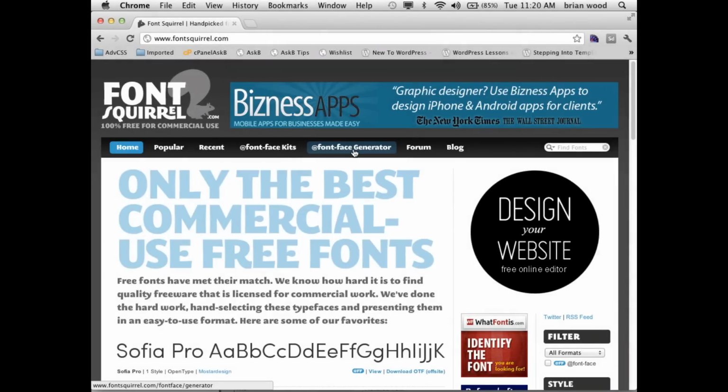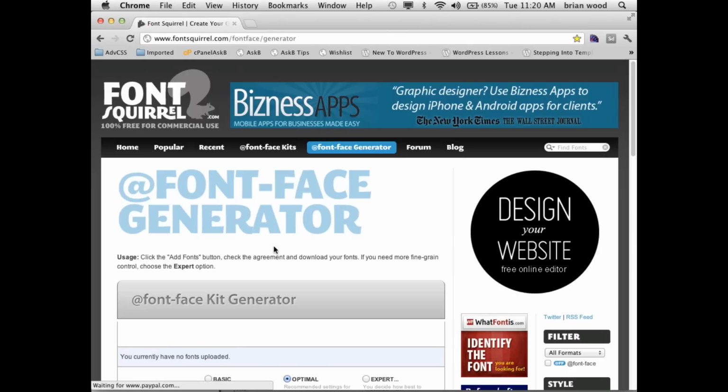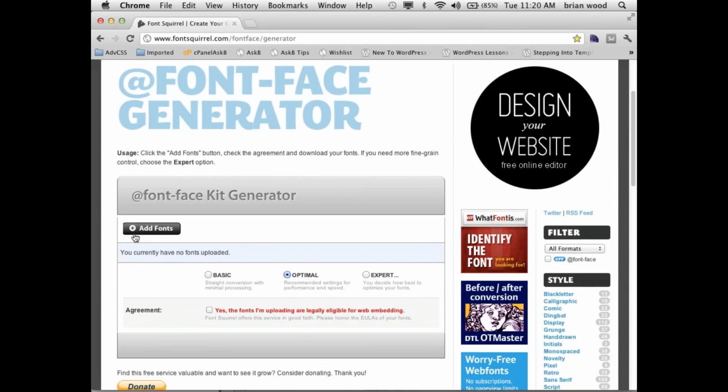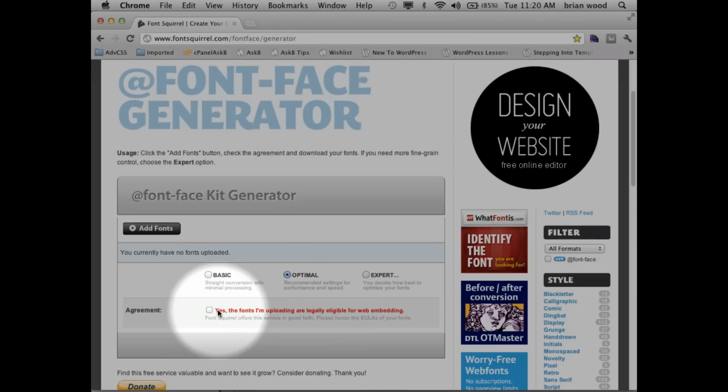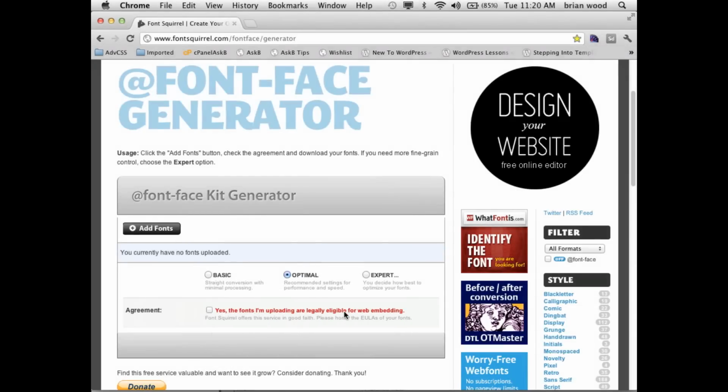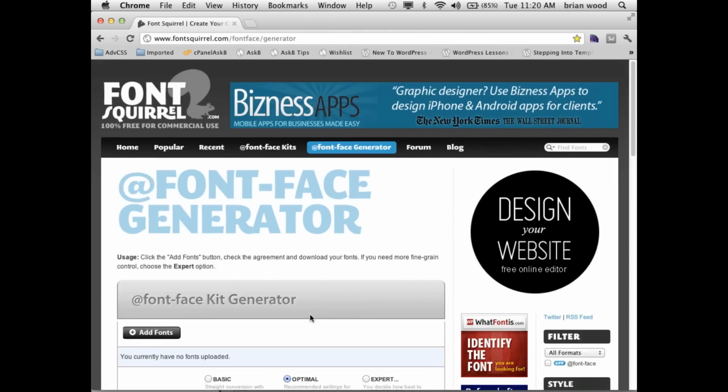So if I click @font-face generator, it's going to allow me to pick a font from my hard drive as long as it meets requirements. Then it'll say, all right, let's generate those four different fonts, and it'll let you download them and use them in Dreamweaver or your web page in any way you want. Font Squirrel is kind of going by the honor system here, saying yes, they're legally eligible for web embedding. So it's a good faith service, it says here.